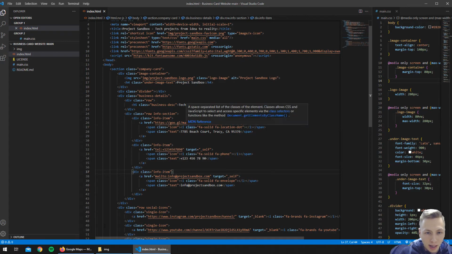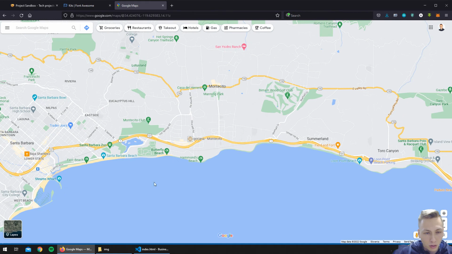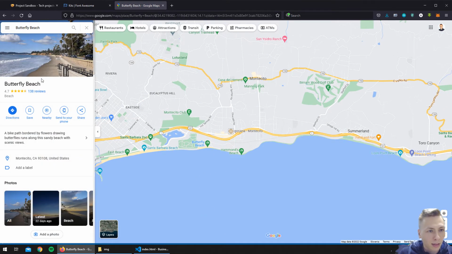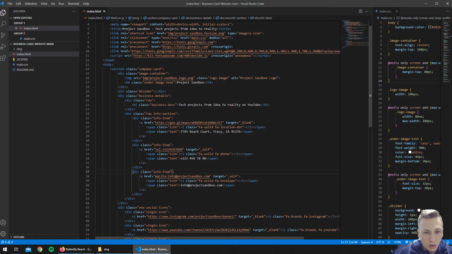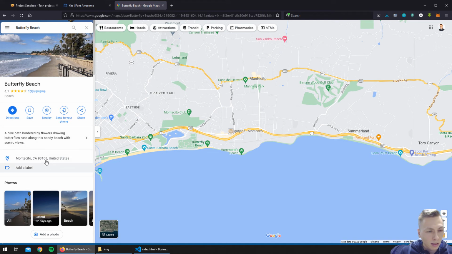So now let's head to the Google Maps and search for your location. We will just pick one point as a demo location for this sample. Let's say that this is the Butterfly Beach, that this is our location. You need to go to the share button and then copy this link right here. Go back to your code editor and replace this link with your Google Maps link that you have just copied. And then we also need an address. So let's say that this is your address.